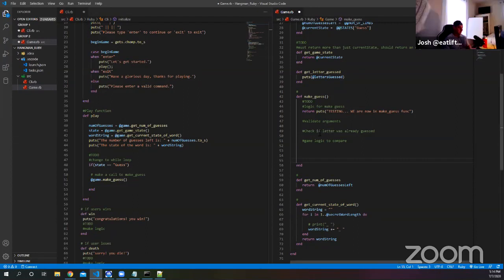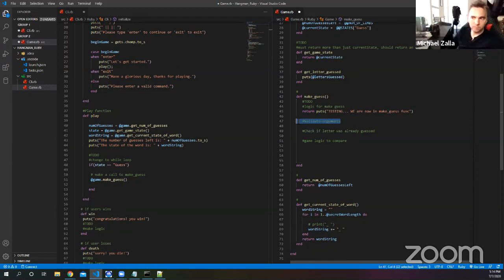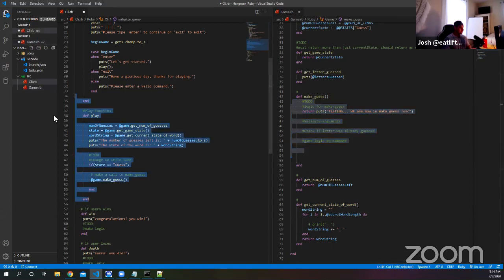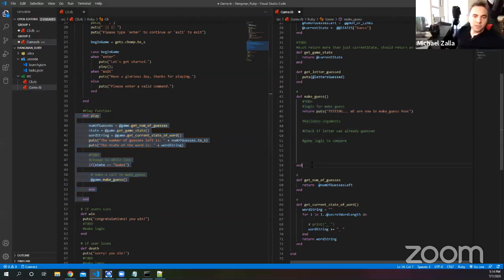Also, one more question, to do with validating the arguments. Are we going to accept arguments from the terminal inside of the make guess function, or should we do that in play? Yeah. The design goal for game is to interface with anybody using it through function calls, and our CLI is going to interface with humans through standard input, standard output, gets, chomp, that sort of deal.